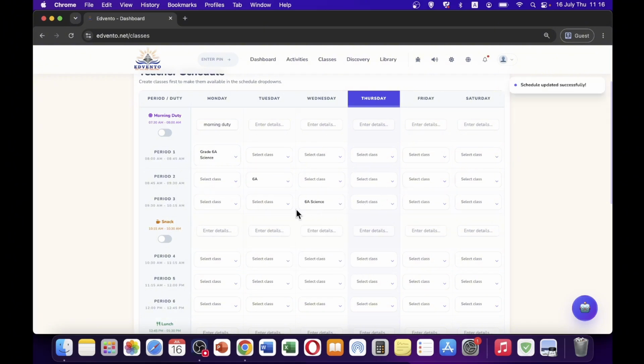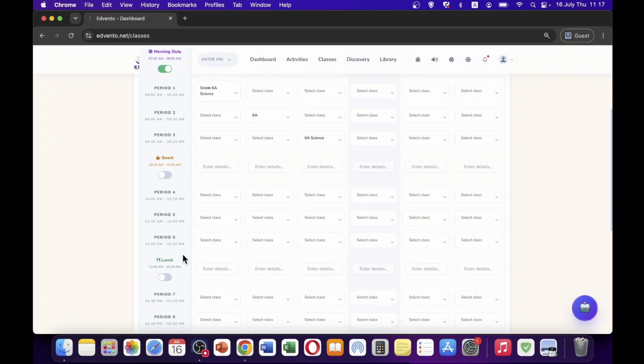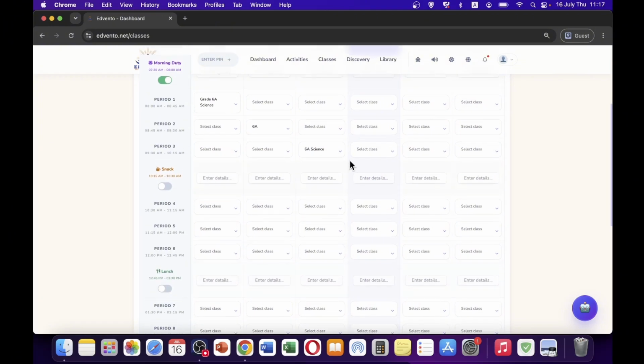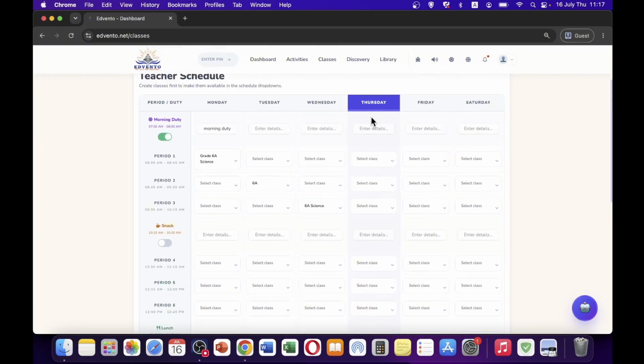If your timetable does not include any duties, you can simply disable the duty sections. When duties are hidden, only your teaching periods will be displayed in the schedule. While viewing your schedule, you will notice that the current day is automatically highlighted. This makes it easy to identify today's lessons at a glance.